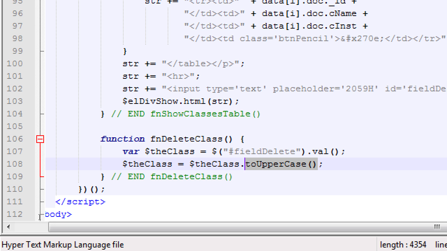So we have the toUpperCase method. This is plain old JavaScript. And what this does is it takes whatever string you have and it forces it to uppercase. So if a person types in a lowercase a, it'll force it to uppercase if it was saved as uppercase.